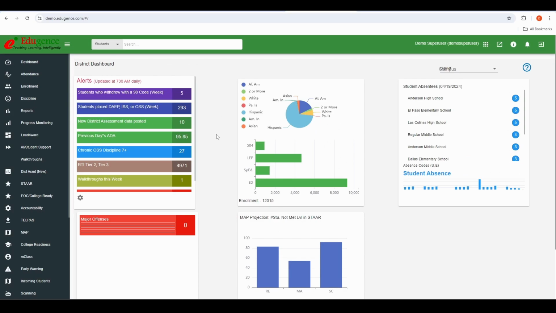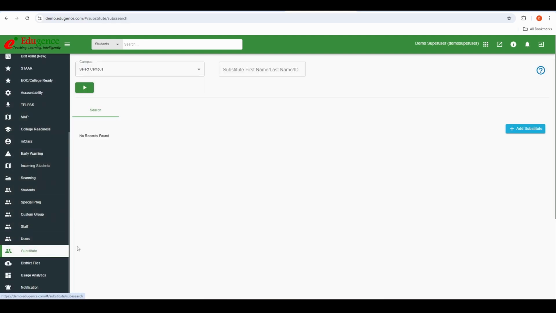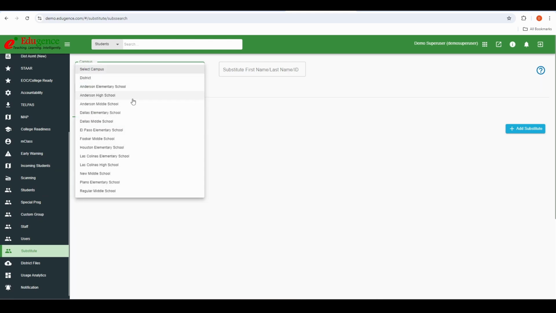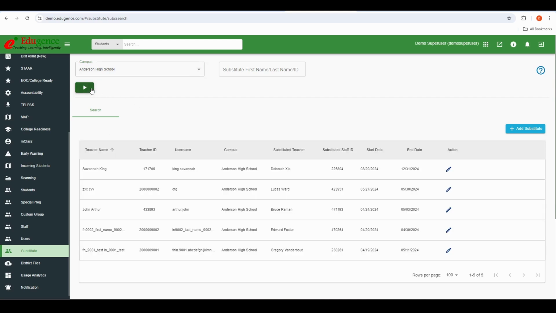We will begin at the front page of Edugence. First, navigate to the Substitutes tab on the left-hand sidebar. Here, you can input parameters such as campus, first and last name, and ID to search for the substitute you are looking for. For this example, we will select Anderson High School to search for a substitute. If the substitute teacher you are searching for is not listed, you can click the Add Substitute button.